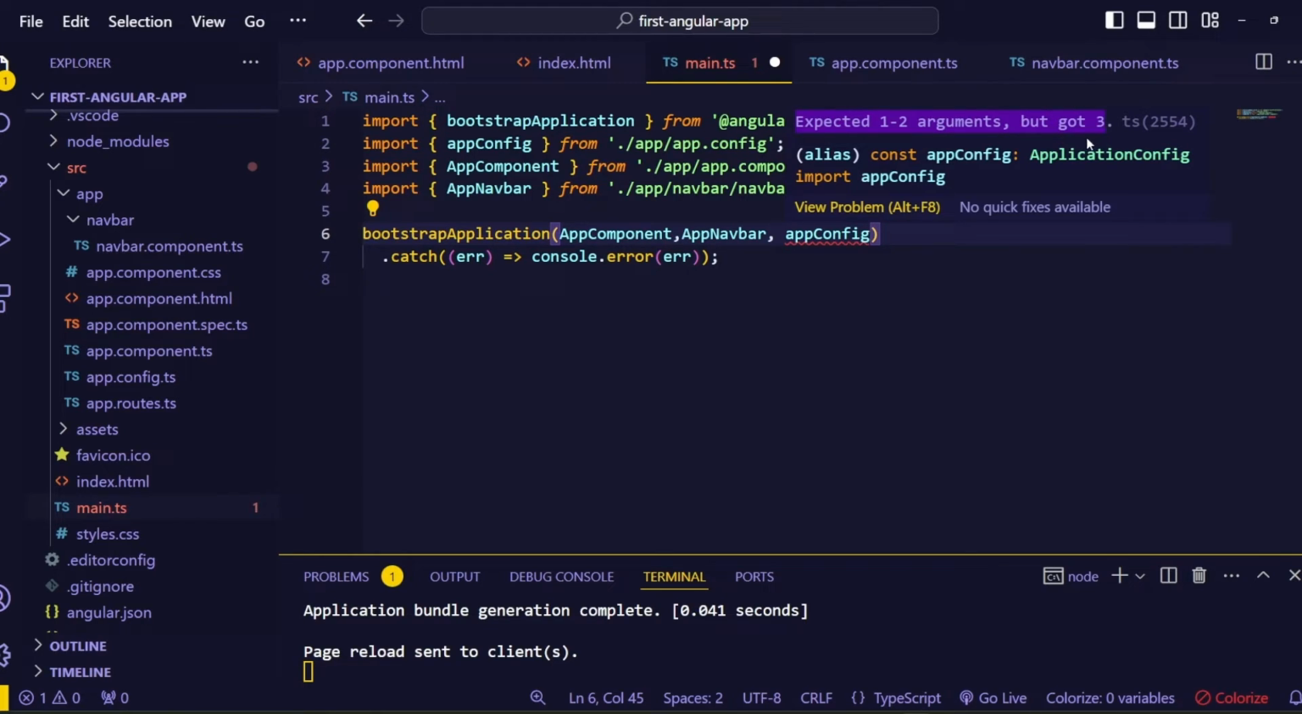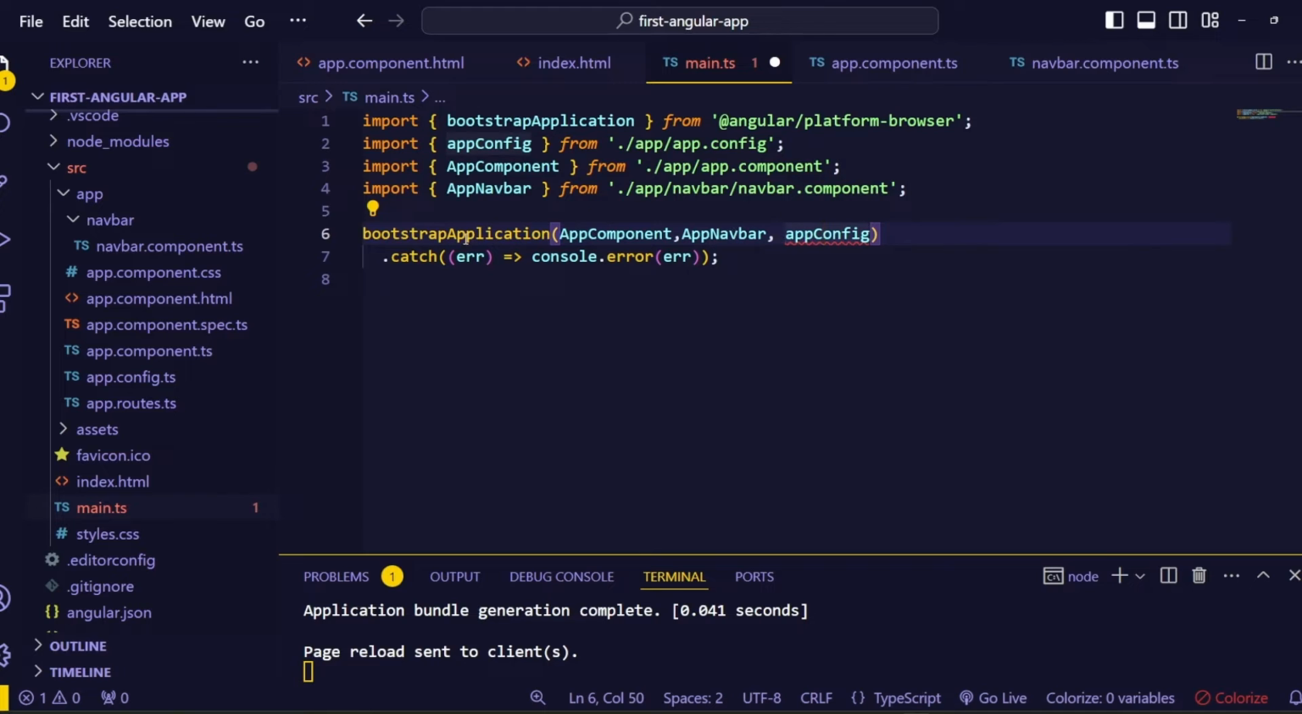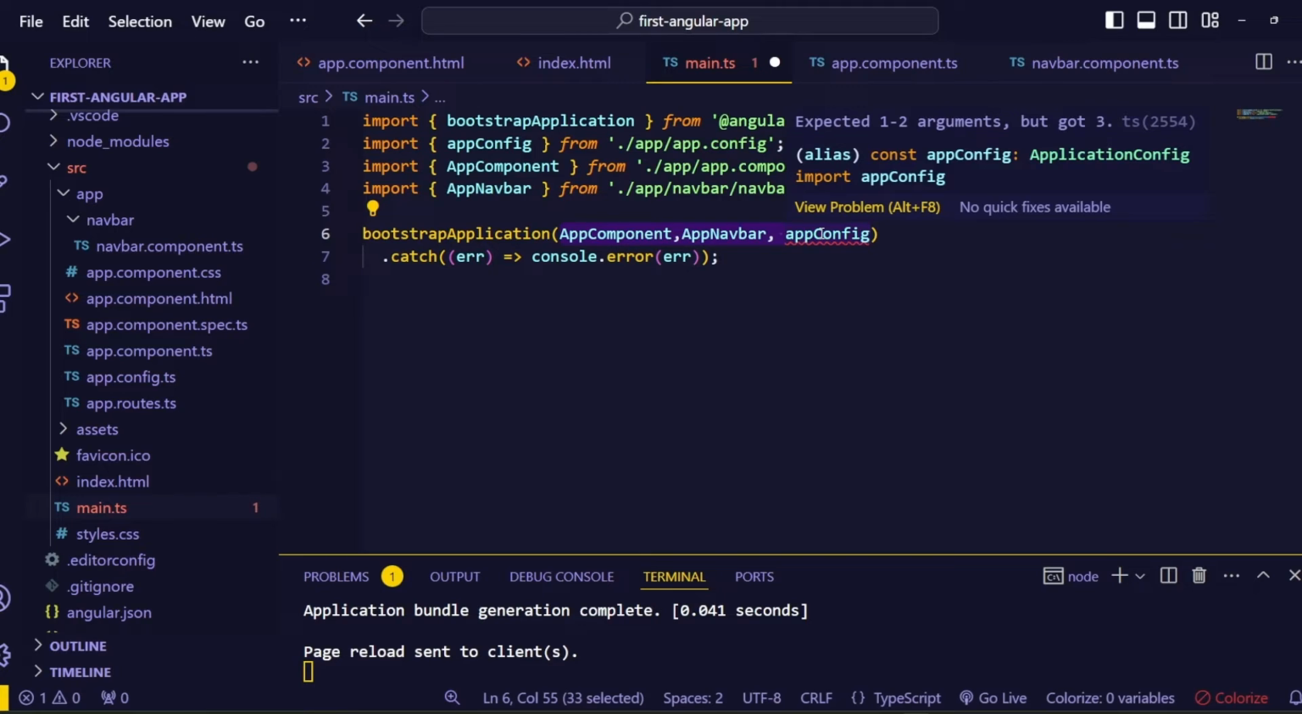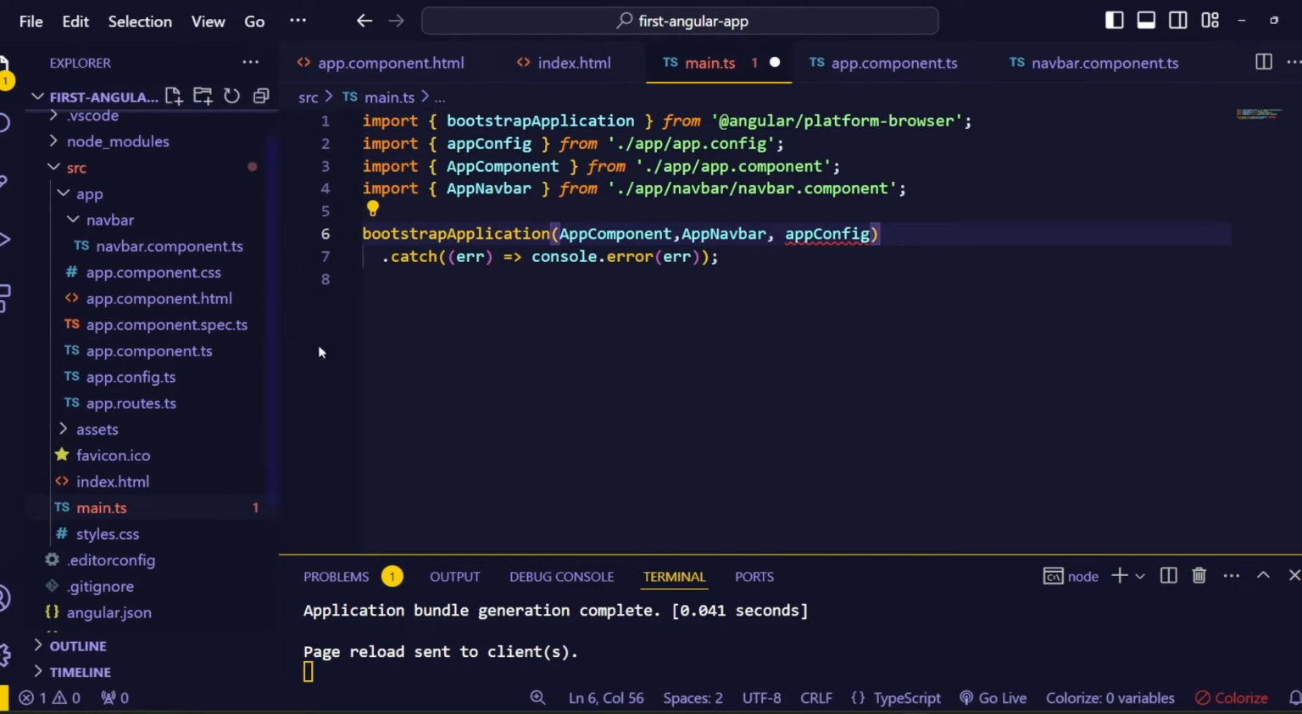So guys, this bootstrap application method requires only one parameter or two parameters. But here we are passing 3 parameters. So that's why we are getting this compile error. So in order to move forward, we have to change this parameter count to 2 parameters. So let's remove the app component from here.